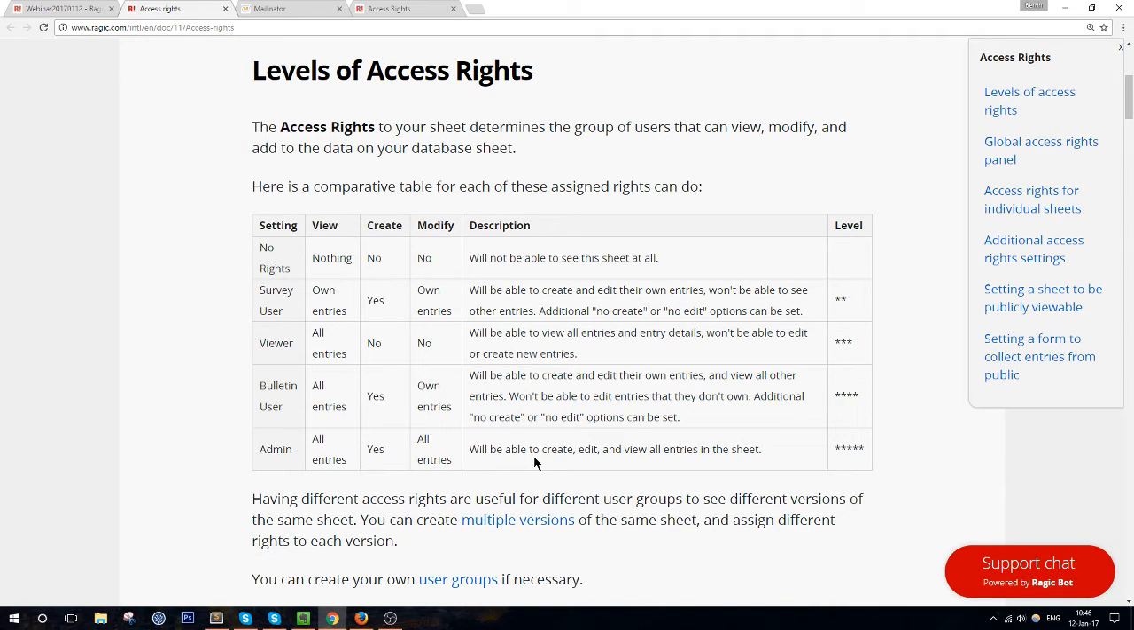Okay? So for bulletin users, they will only be able to edit their own entries. The reason we call it a bulletin user, this can stay in your mind as an easy explanation, is like a forum, like a bulletin board. You can view everything that people posted, you can create your own entries, but you can only edit your own entries. You can't really do anything about other people's entries. Okay, so that's bulletin user.